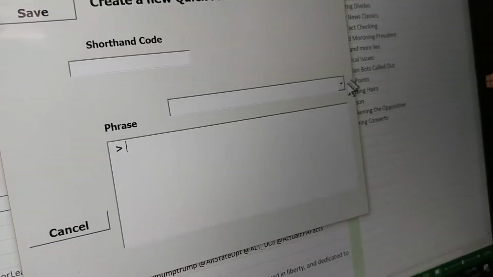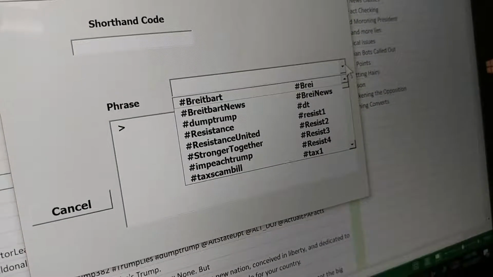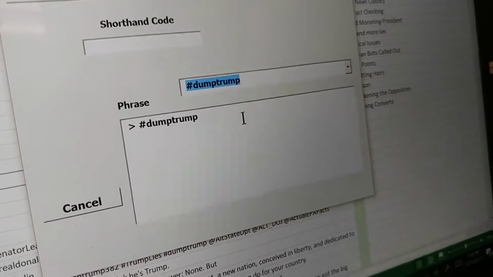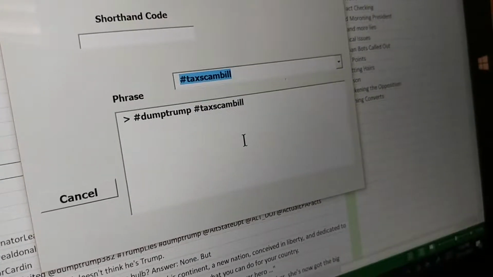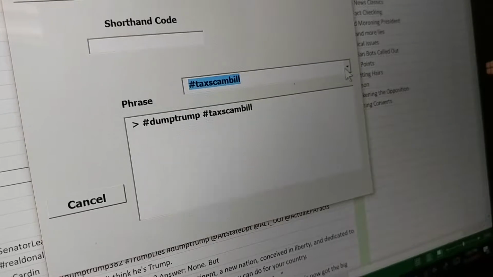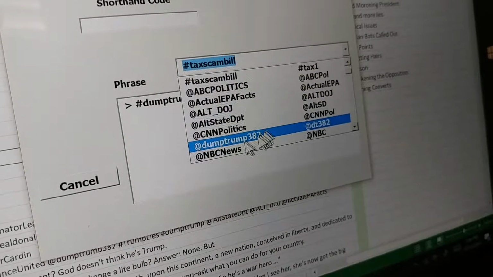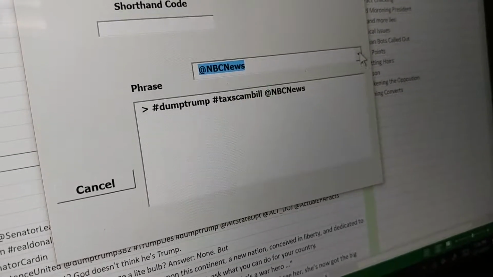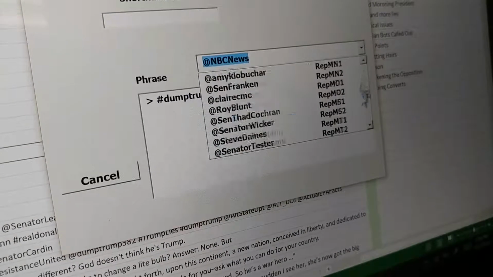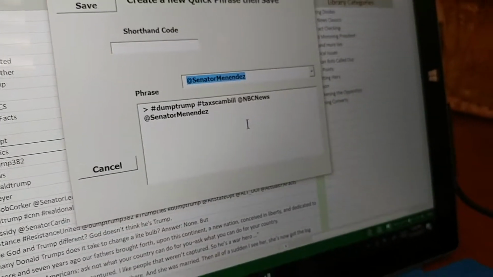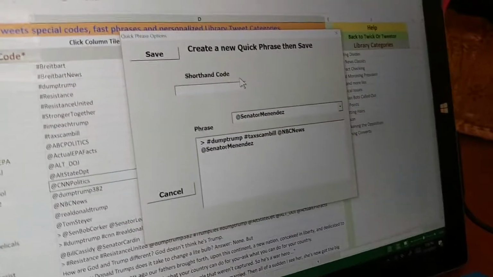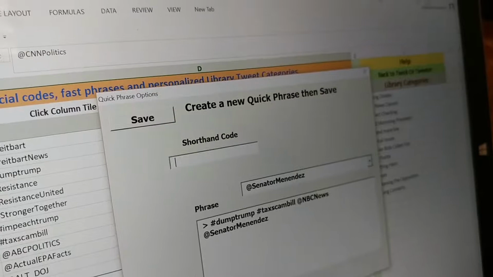It opens up a pick list. I'm going to choose dump Trump. It puts it in. I'm going to choose tax bill, and it puts it in, so I don't have to keep choosing them each time. It could be a senator, NBC News, or anything you wanted to do. Let's see. I'll put one more in just for the sake of it. Senator Menendez. There you go. And I've got to give it a code, so I'm going to call it advocacy group. Okay. I'm going to say group GRP.